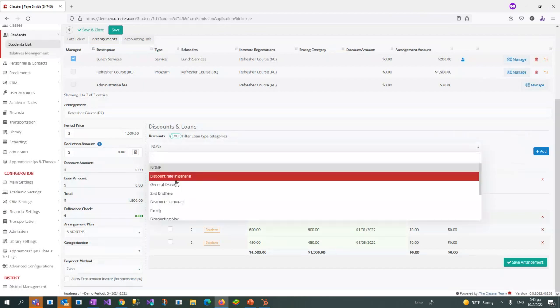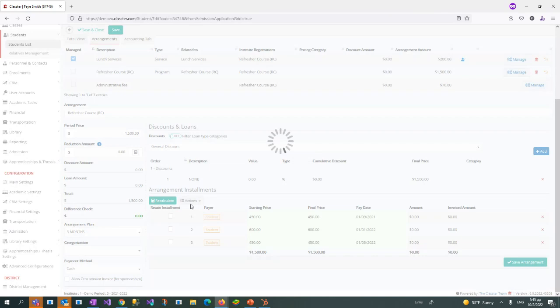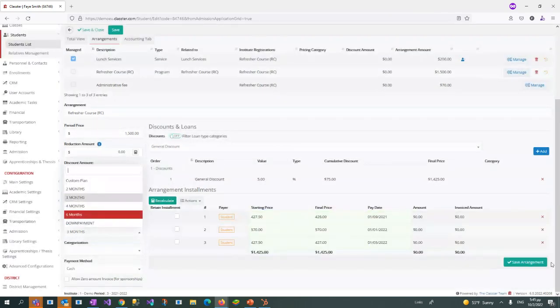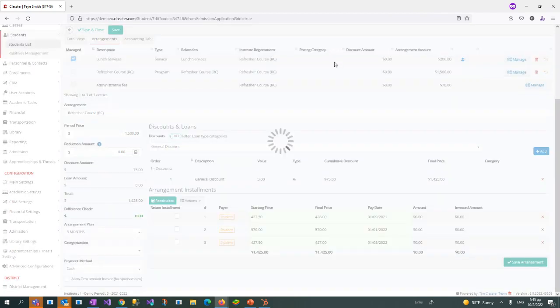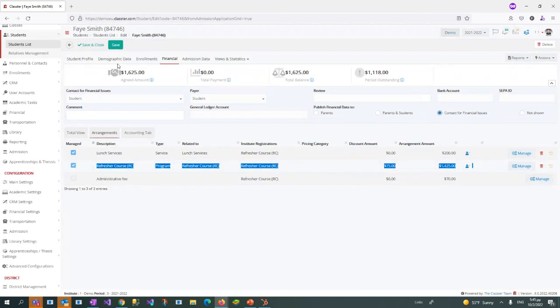I may add a discount, for example, or change the plan. So what I need to do in general is to save the arrangement. And this is how I actually create a financial offer. Since the student is still in admission status and I save the arrangement, this is how I create the offer.